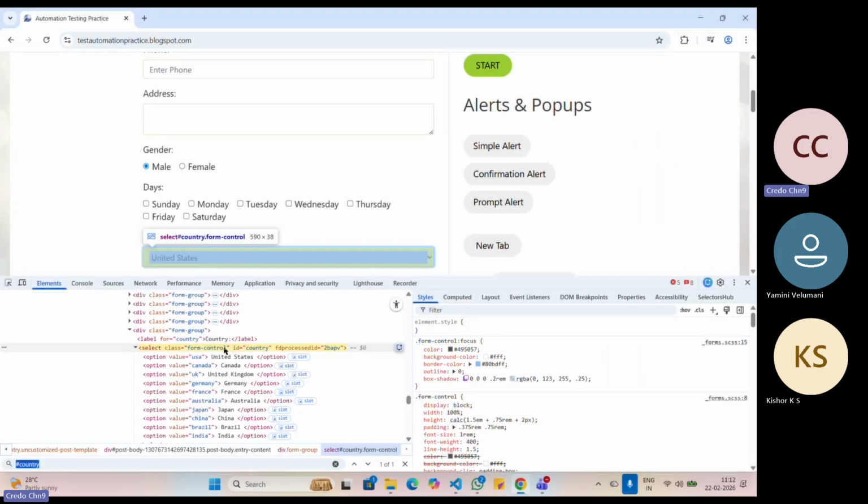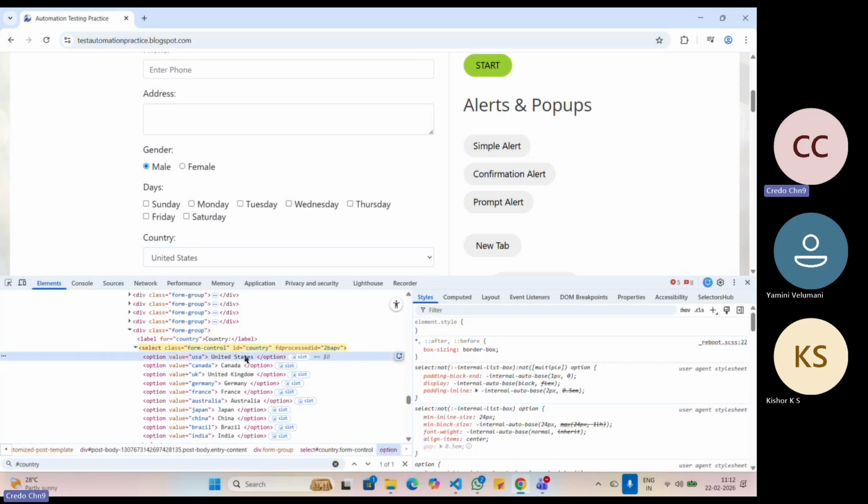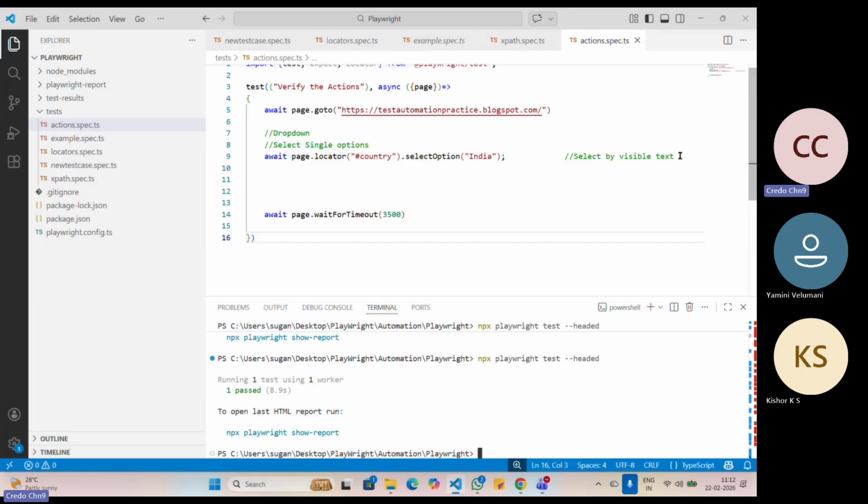So visible text means what? Inside this, some values are there as text, that is called visible text. In between the open tag and close tag, we have things like United States, Canada. This is called visible text. So we are giving these values directly by using select option. Next, select by visible text is done.